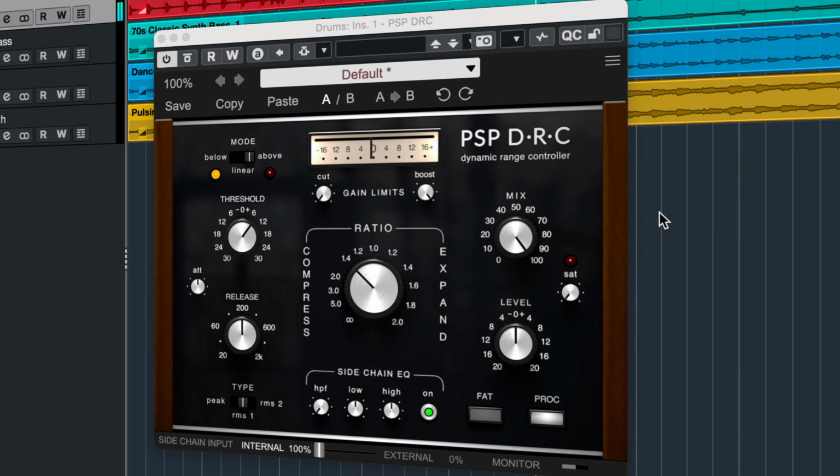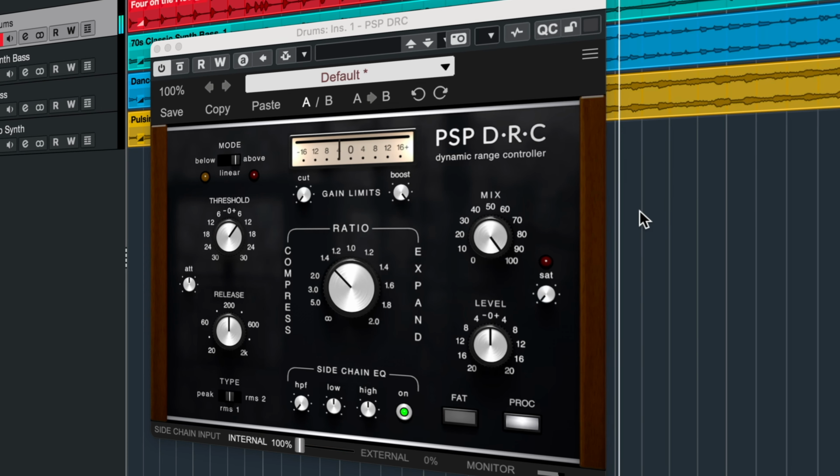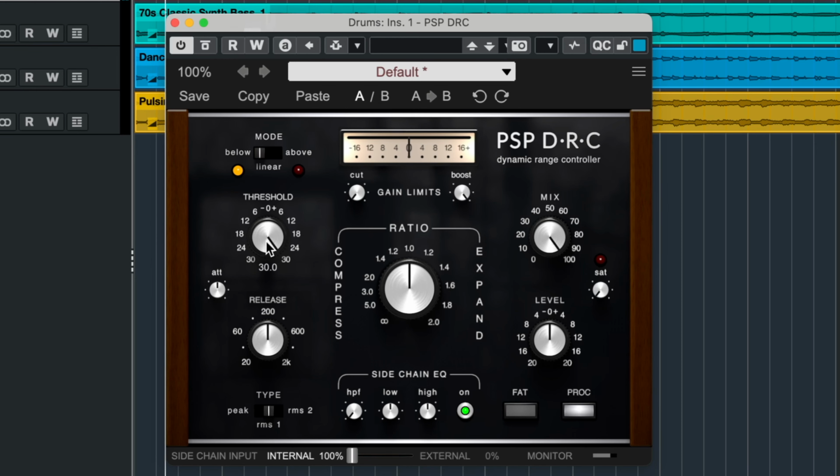The most crucial part of PSP DRC is its mode switch. You have three distinct options here. First, there's the below mode. This processes signals that fall below your set threshold level. Think of it like a typical expander, where it attenuates signals below the threshold.